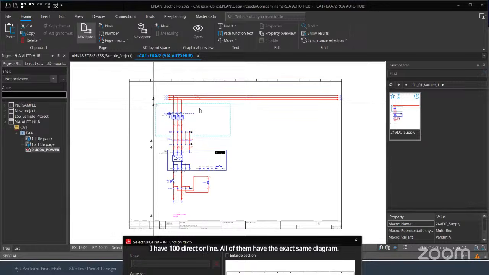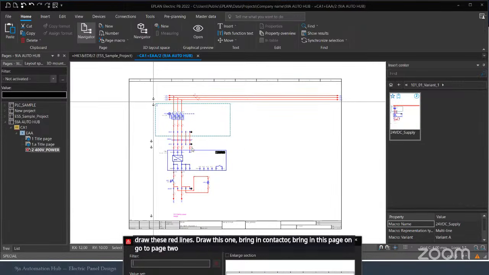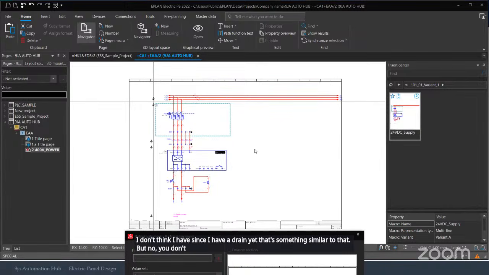And what will you do on a normal day? Draw these red lines, draw this one, bring in the contactor, bring in this, page one, go to page two, draw this red line, bring in the contactor, bring in this, page two, go to the next one, for 100 pages. I don't have the time. But no, you don't have to do that.